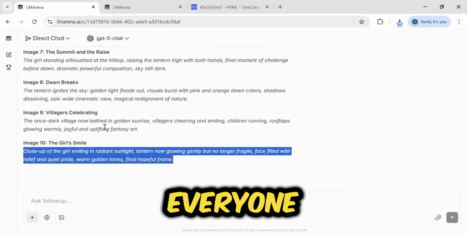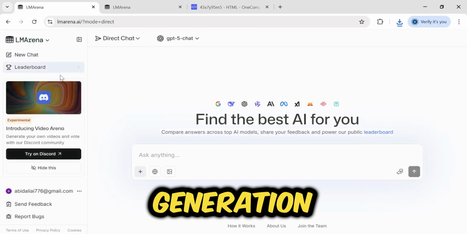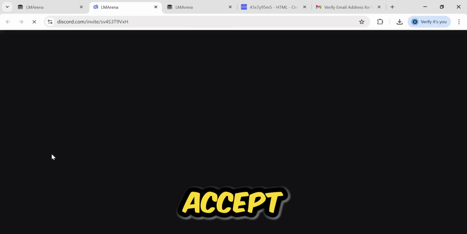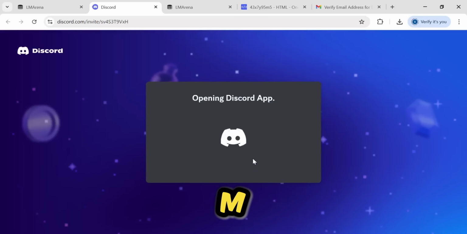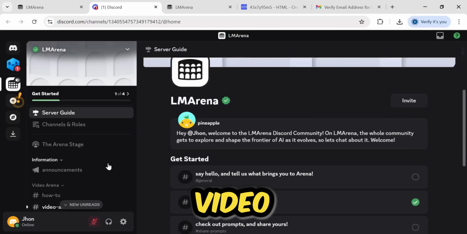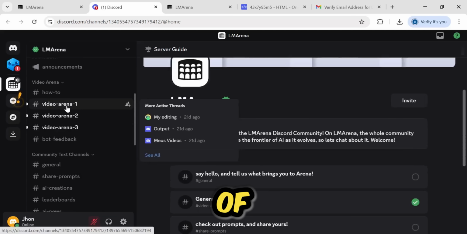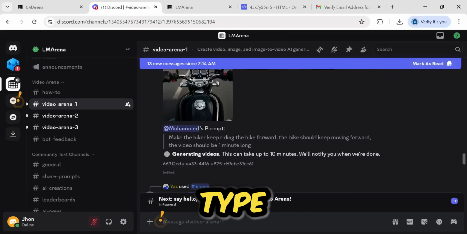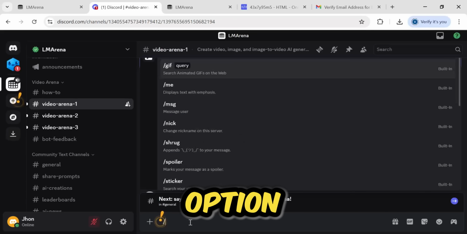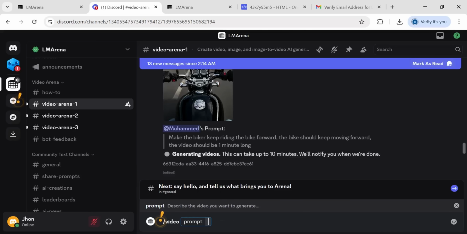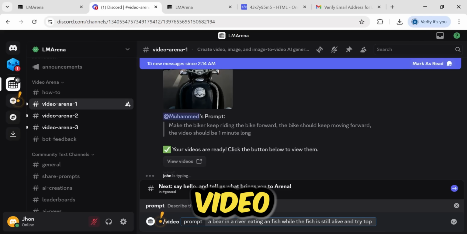The main tool that everyone was waiting for was free video generation. You simply need to click on Try on Discord and accept the invite. The LM Arena Discord server will open up in front of you. Here, this is Video Arena 1. You can select any of these three servers. I have selected this one. Here you need to type slash and simply the Video option will appear in front of you. Here, you simply give a prompt. This will work for you as a text-to-video feature.